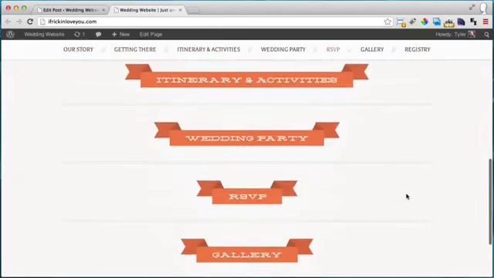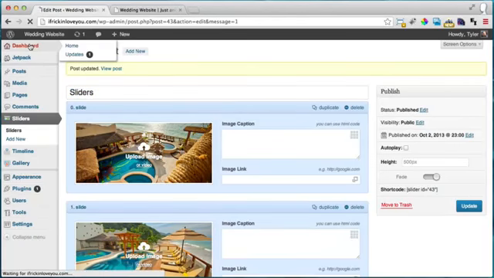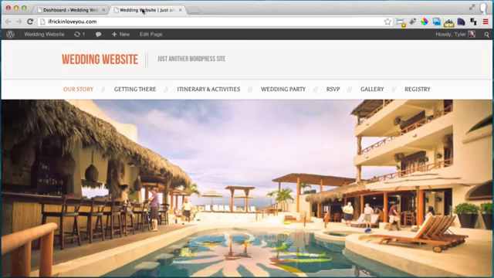but we still need to add a whole bunch of content. So let's go ahead and do that. Let's go back to our dashboard. And what I want to change next is right up here where it says wedding website, just another WordPress website. I'm actually going to change that to Jennifer and Tyler and maybe the date and Puerto Vallarta. I think that would be pretty cool.